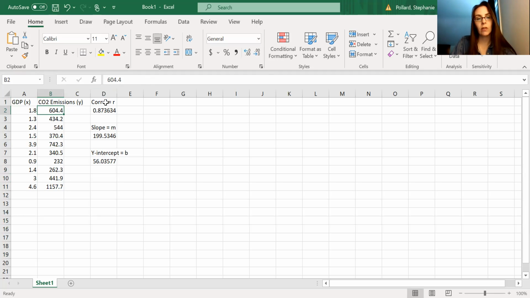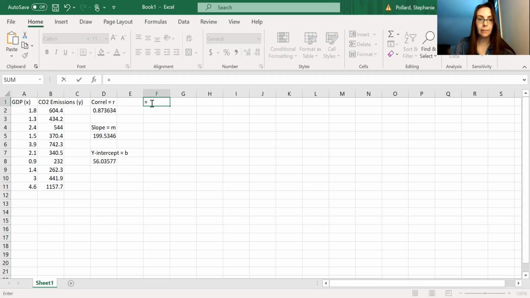The first thing you can find in Excel very quickly is your R value, your correlation coefficient. To do that, type an equal sign and just start typing correlation. I type CORR, and you will see that it pops up here. The description says it returns the correlation coefficient between two data sets. So we're going to double click on it, and then you enter array 1 and array 2.